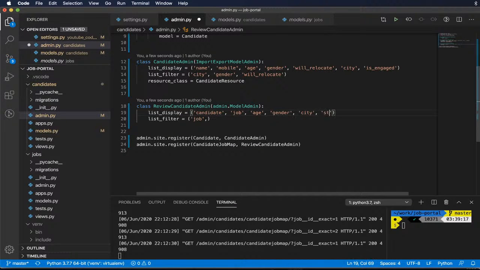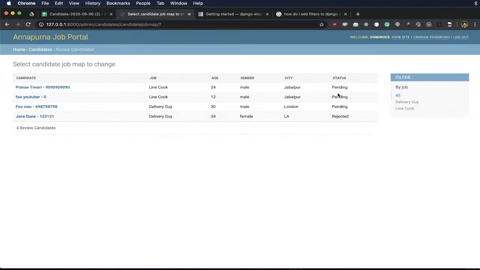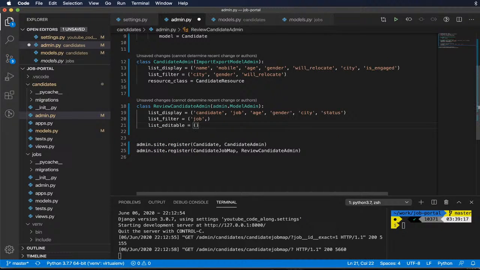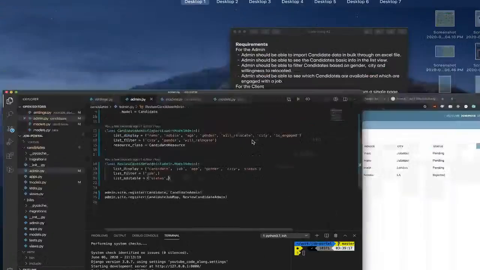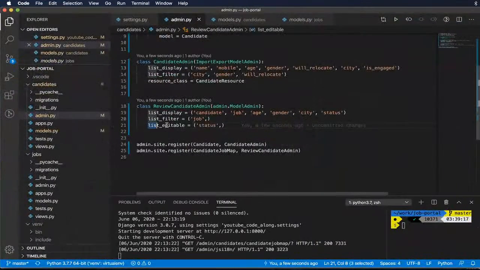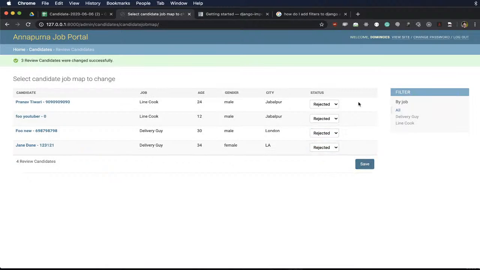So for that we'll need to add the status column to this page. And now Django admin has something called list_editable. Just like we had the list filter, we have another cool thing called list_editable. Inside list_editable, you can provide the name of any column and Django will make that column editable. By the way, let me know whenever anyone has a doubt, I can stop. So just by adding this particular field, you can see that the status column now has a drop down and I can bulk reject all the candidates. Just have to click on save and 3 candidates were rejected.